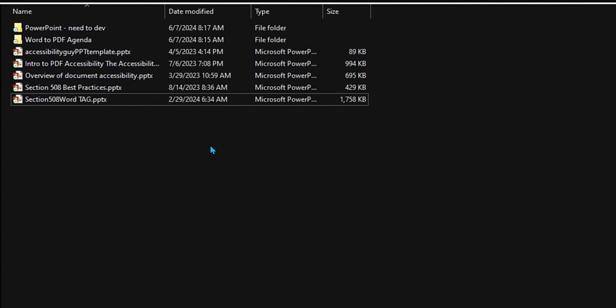What you want to avoid is using any type of special characters in the file name. And for Section 508, we actually want to remove the space as well. So what we have here is a Section 508 compliant file name.